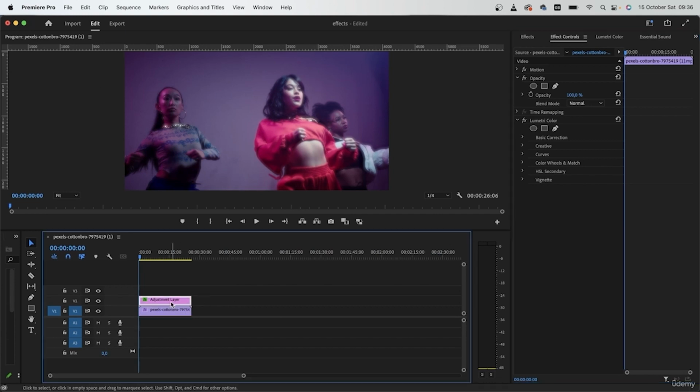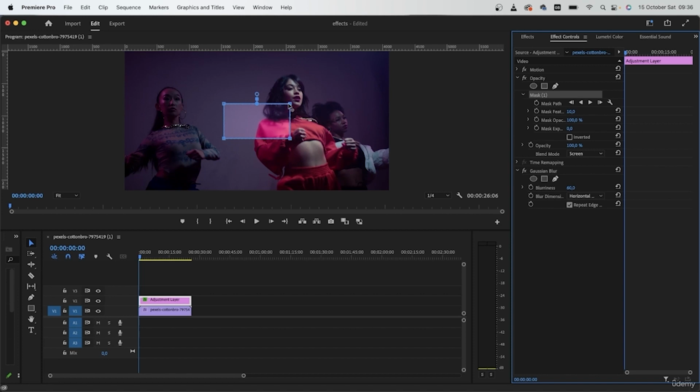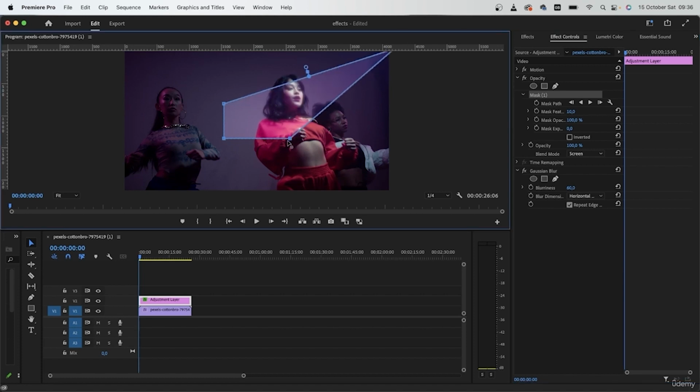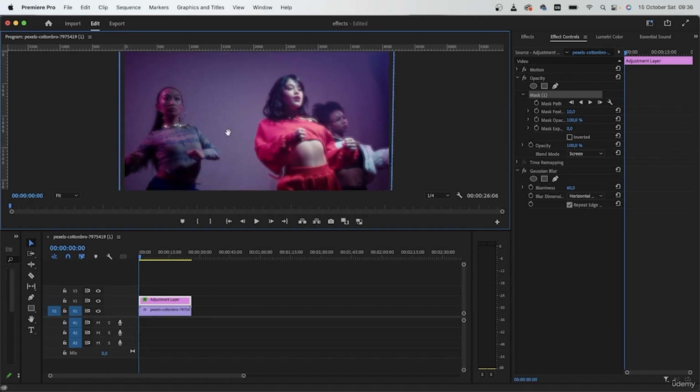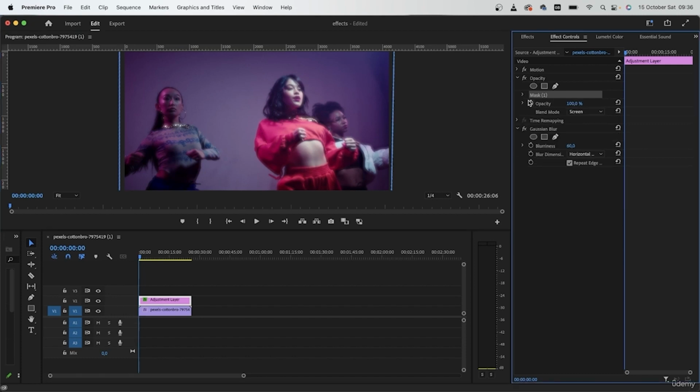Next, we're going to mask this with the opacity polygon tool. Just put it all over the image. And this will help in the upcoming effects that we're going to put on. So just pull them in the corners and make sure that it's covering your entire video. There's my mask. Close this off.